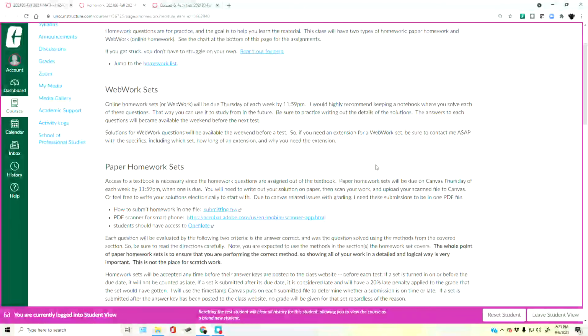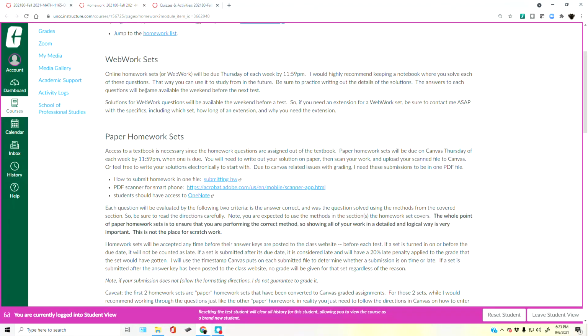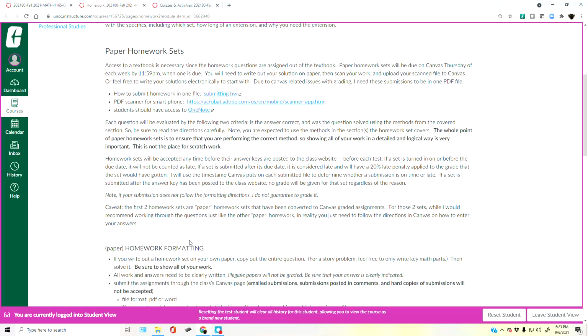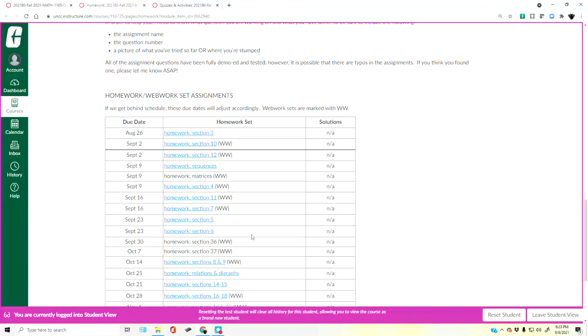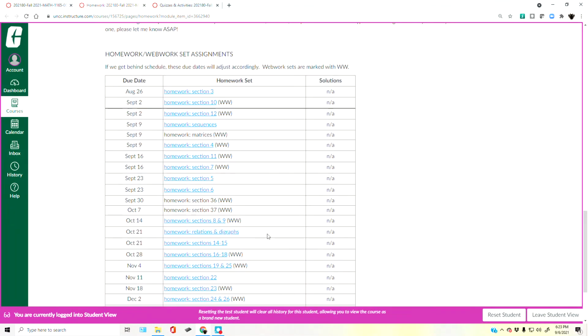In terms of this, it does say, hey, what's going on with our web work sets versus our paper homework, because we have two types of homework, one of which is web work, one of which is out of the textbook, with the caveat 2 of our paper homework sets did get converted over to Canvas quizzes at the beginning of this semester. Those are the only 2 that got converted over. Okay? Both of these are due on Thursdays, and there's some extra formatting if you're writing things out of the book. Okay, so a little bit of heads up in terms of how to read this.